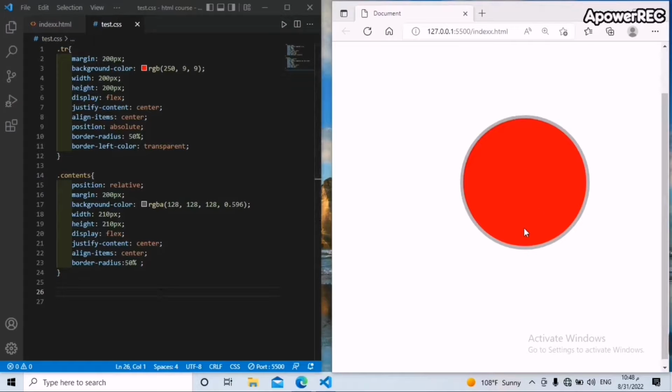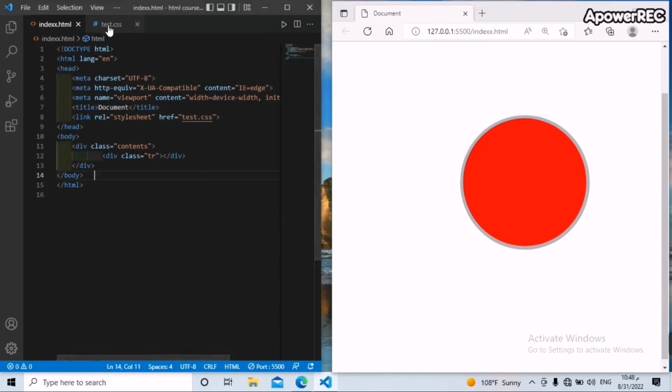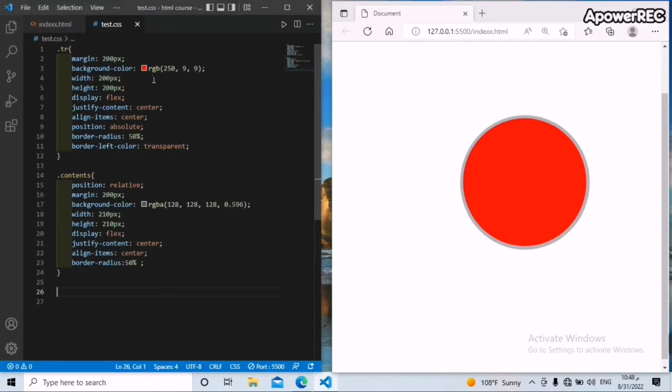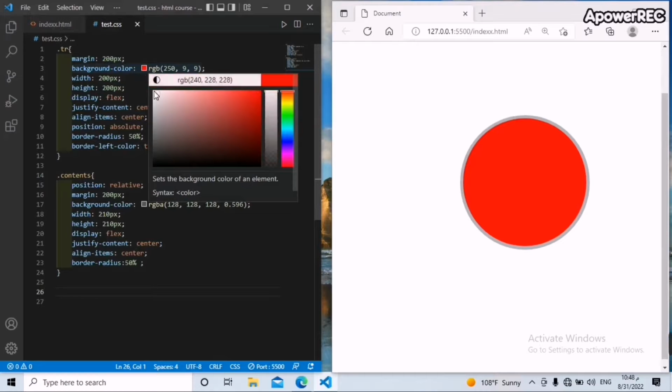First we have this shape in front of us, and this is how I made this shape, and we'll make other changes on this one. So first let's change the background to white.